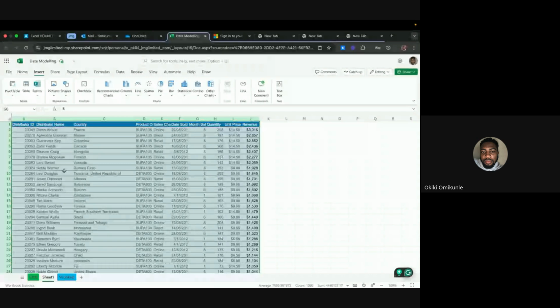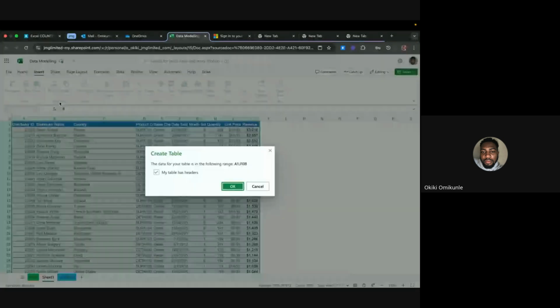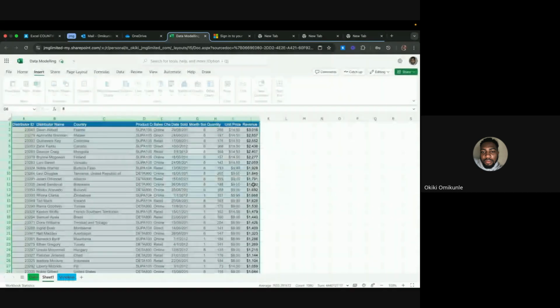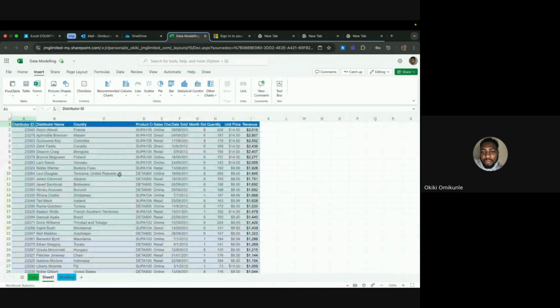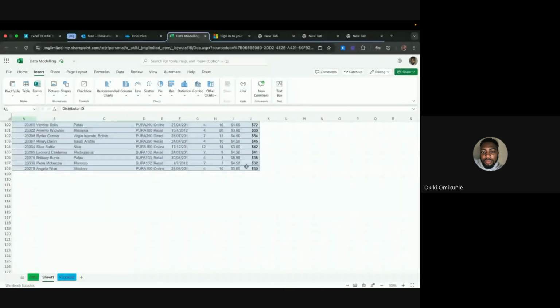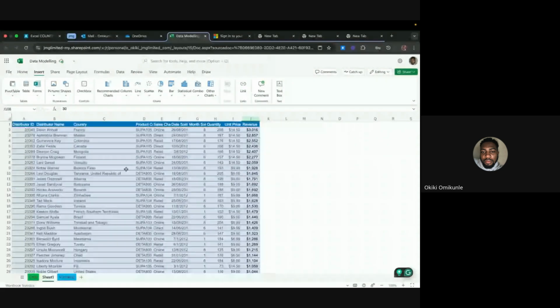When you press Control T, it would trigger this. You can find tables in Excel, but because I'm using the web version, I can't do that on web, so I have to manually come here and click on it. It's telling me to create the table. The data for my table is in the range A1 to J1008. Let's confirm. This is A1, and this is J1008. Which is correct?